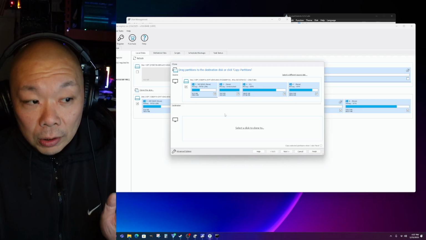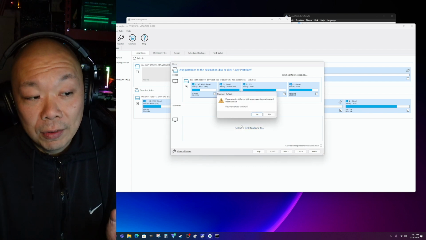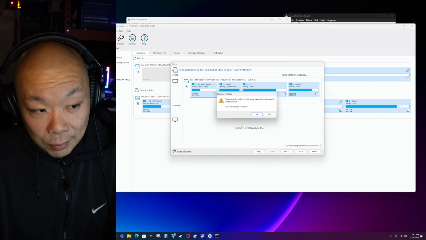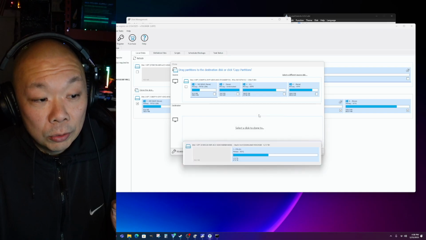And I want to select all of it, because otherwise the new drive is not going to boot properly. If you select a different disk, your current operation will be discarded. Do you want to continue? Yes. Select a disk to clone.